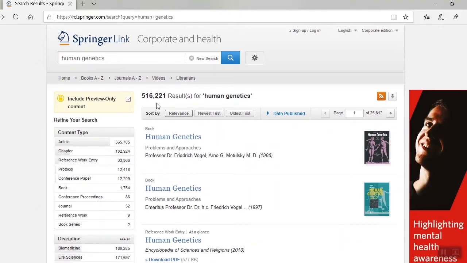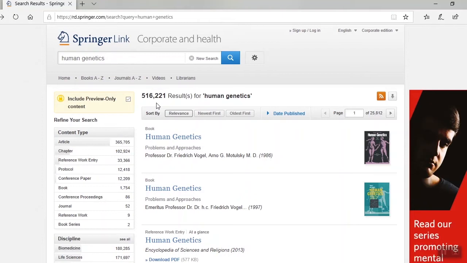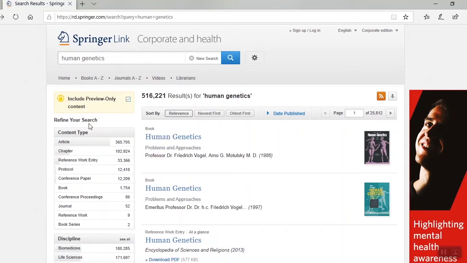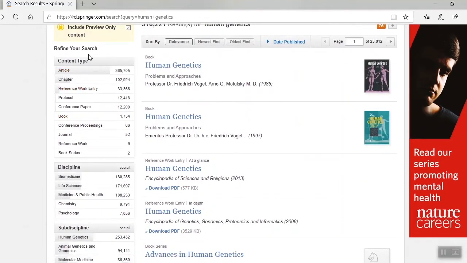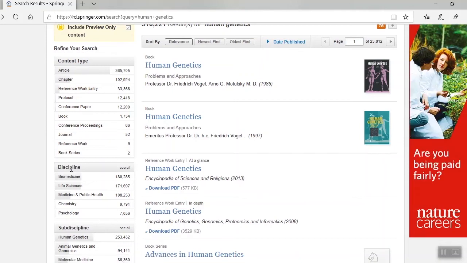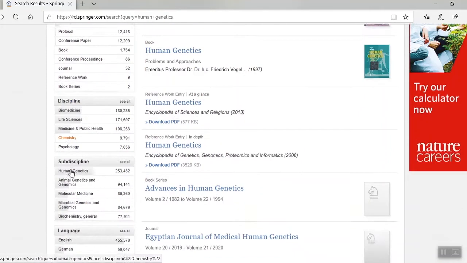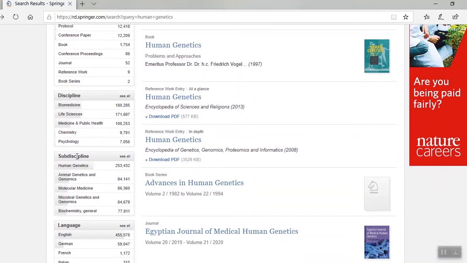Now, it's important that we narrow this down to make sure that we're getting the content we need for the research that we're doing. Over here at the left, we have different ways to refine our search. You can either select content type, such as articles, chapters, reference work entries, etc. Further below, we have high-level disciplines. This is the academic discipline area that publications fall into. Further down, we have subdisciplines that are specific to industry applications.